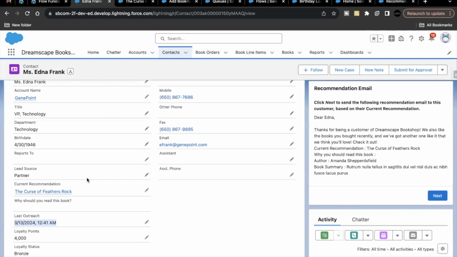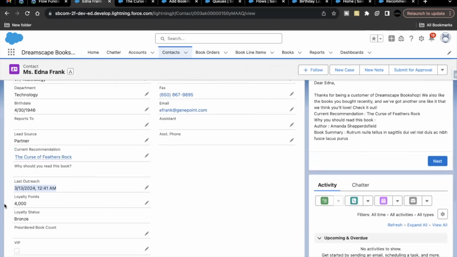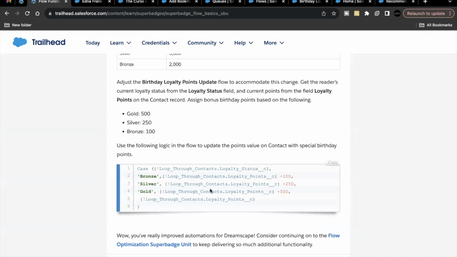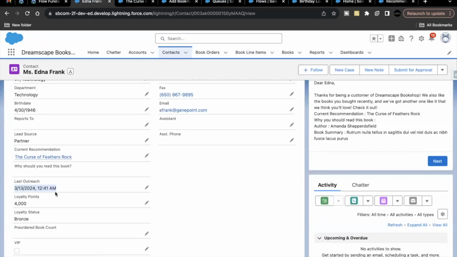On the contact, if you go to any of the contact records, there it is, the loyalty points. It's 4,000 and loyalty status is Bronze. So if today is Edna Frank's birthday, then some special birthday points will be added over here and an email will be sent. Special birthday points will be added only when we add this logic. Currently, what it's doing is simply, if Edna Frank's birthday is today, then it will simply send the email. But after our update, it will add some special birthday points to these loyalty points as well.